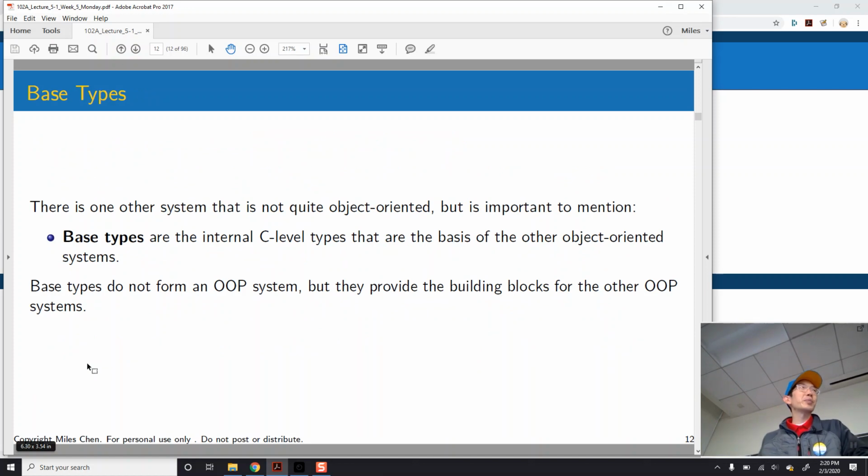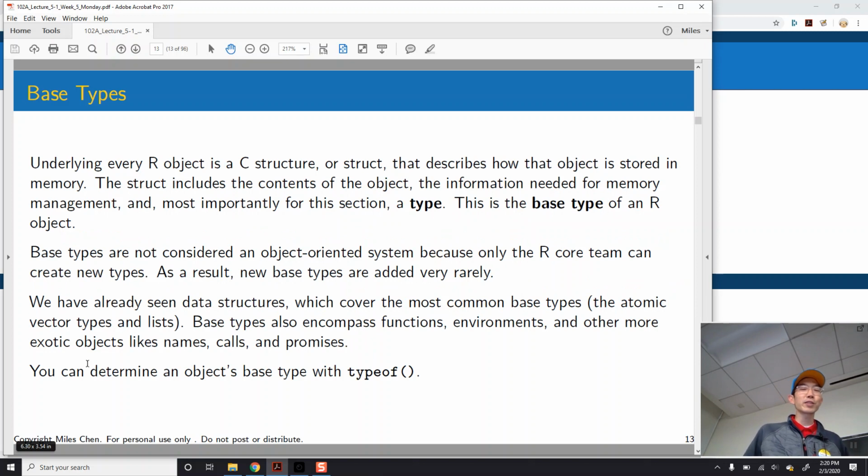All right, and then there's base types, okay? And so base types are not object-oriented programming, but they form kind of your building blocks on which all of the other objects are built, right? So everything that we've covered so far, your atomic vectors and stuff like that, those are going to be base types, okay? You find out the base type using typeof. These are your common things, kind of like the atomic vectors, your lists, functions, environments. Those are all base types, okay? There's more exotic base types, such as calls and promises, and sometimes you might get a glimpse of those, but not to worry about those, okay?